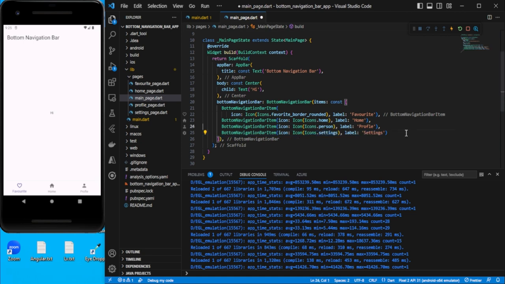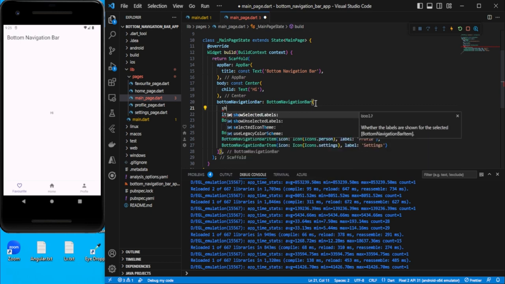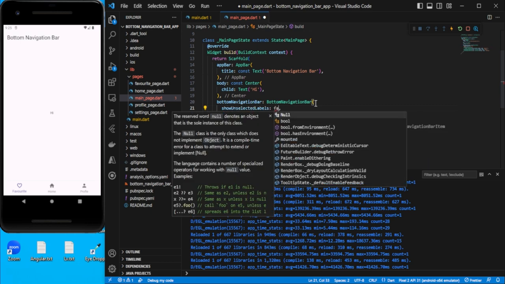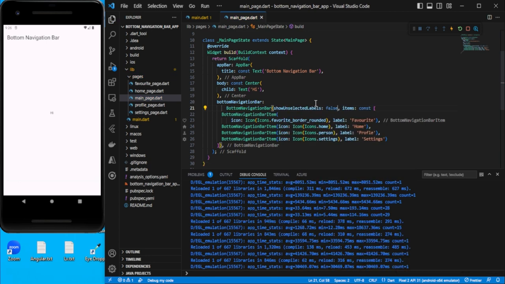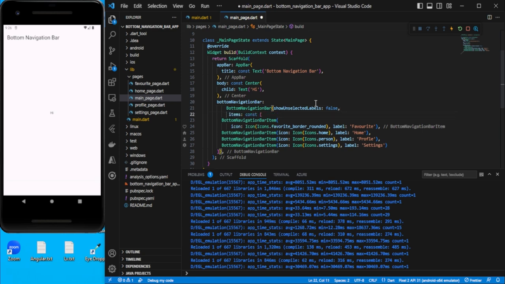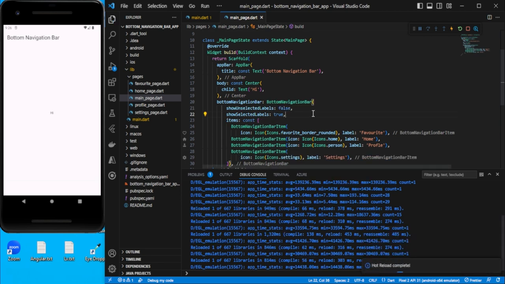I'll just uncomment this and come back here to the bottom navigation bar. I will try to use some property, that is show unselected labels false. So once something is unselected, it should be false. And same way, there is another property. Let me just add one more comma here. Show selected labels true. Save this.